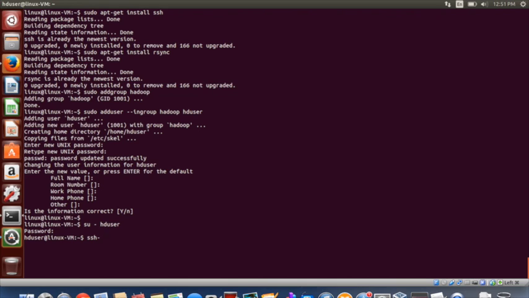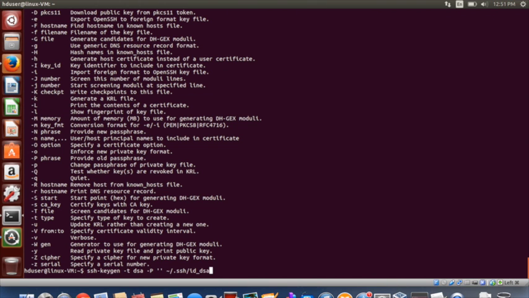For that the command is ssh-keygen -t dsa -P '' and you need to give the SSH directory path. It will be under your home directory. Oh, I think I missed something. Oh yeah, I missed -f. That's the syntax for the file name, because we are specifying the name of the file.